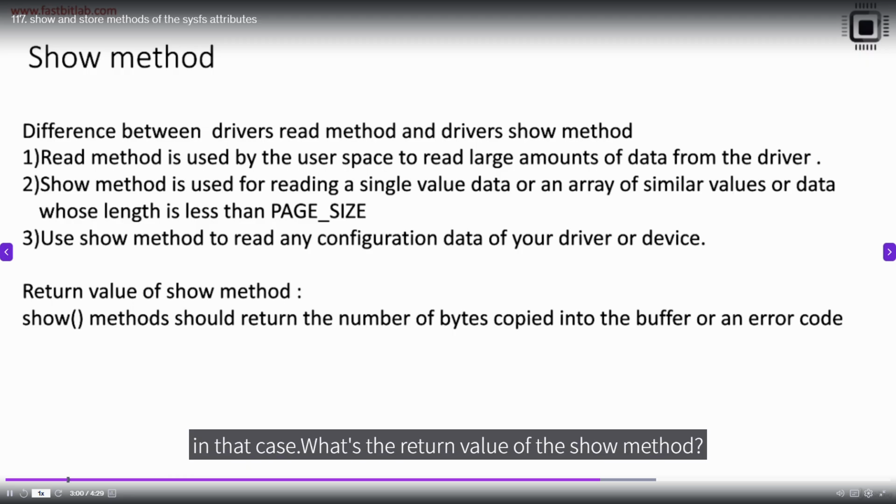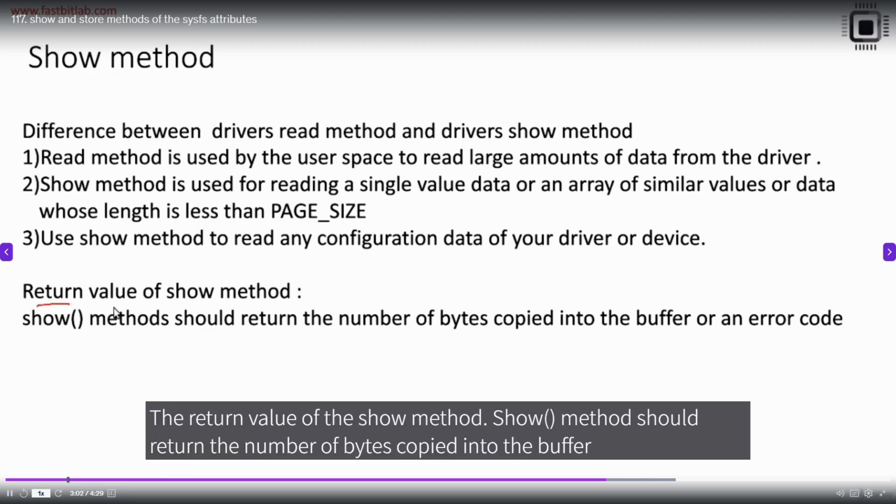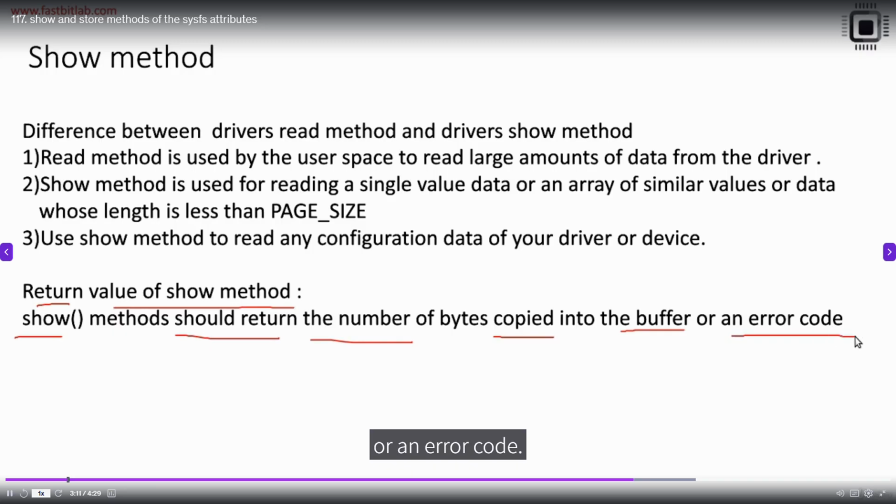What's the return value of the show method? The return value of the show method. The show method should return the number of bytes copied into the buffer or an error code.